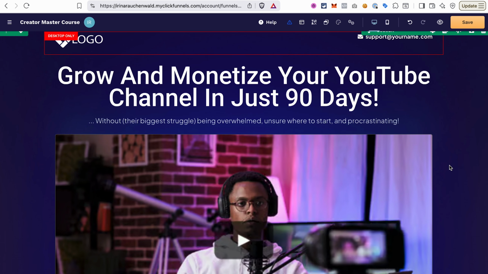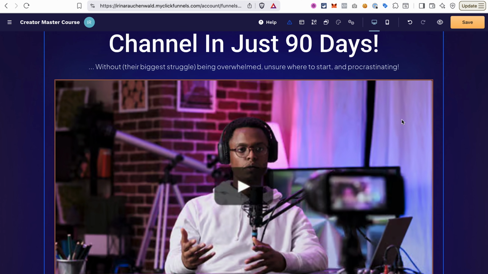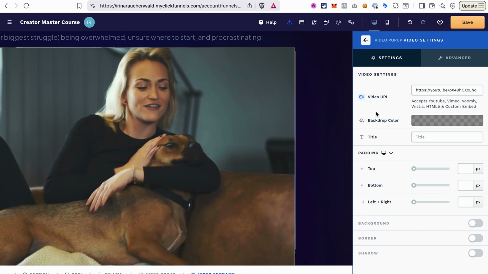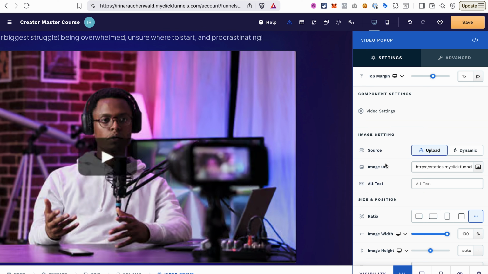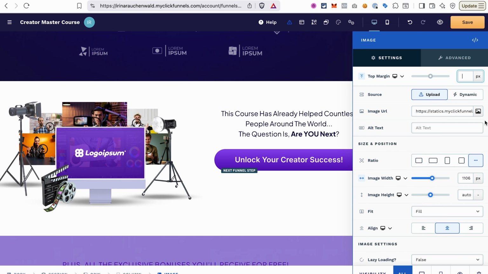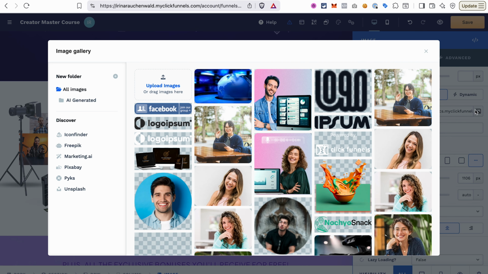Let me give you a quick example of how to add your own video. You hover over the video pop-up element here, go to the settings, click video settings, and then in the video URL, you can paste the URL to your video. As you can see here, it can be hosted at YouTube, Vimeo, Wooly, Wistia, and you can also custom embed the video. And on top of that, you can also select a different image, which will be used as the thumbnail for this video. To change the images, we follow the same flow. We go to the settings of the image, click this icon, and then you can either upload an image from your device or select an image from the gallery.